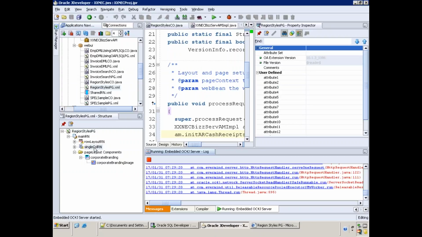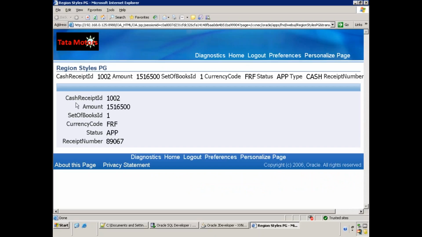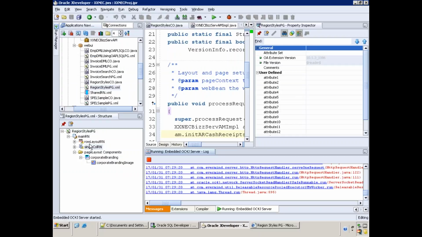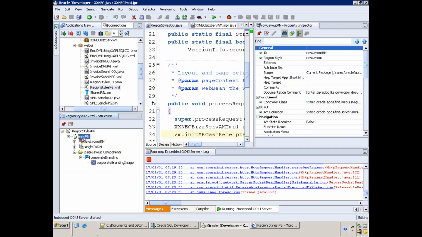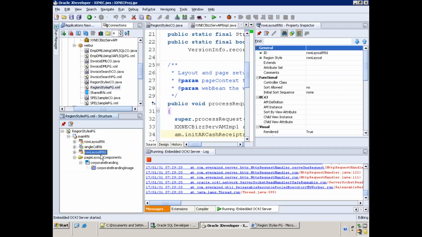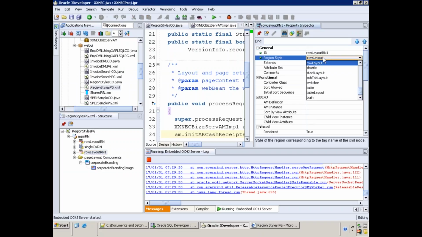Now let us say we have some more columns and some more regions. Rather than creating a region using a wizard, assume that your existing page has a row layout region, and you want to convert it into some other one while keeping the same set of columns. I can simply copy with Control C, click on the main region and press Control V. It copy-pasted the same region, and here you simply change the region style. There is something called default double column. I'll change it to default double column.